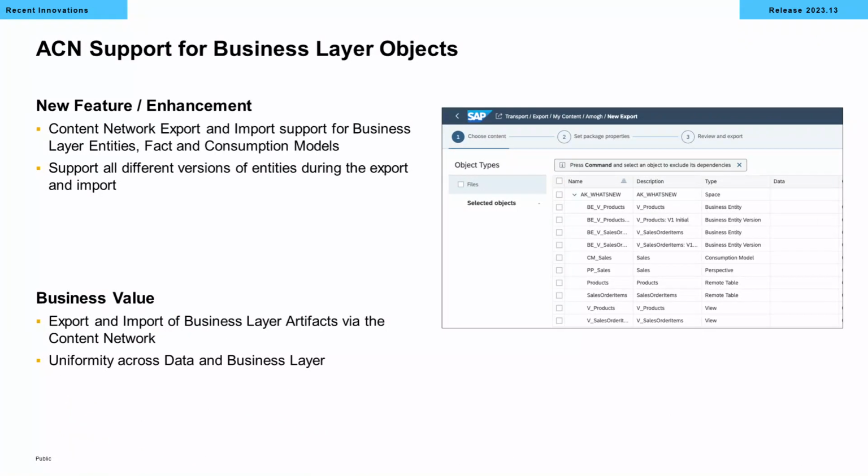Over to you, Amok. In the release 2023.13, Datasphere now supports business layer objects in the analytic content network export and import. With this new functionality, now it will be possible to export and import business layer entities, facts, consumption models, and perspectives, similar to the way that data layer objects can be exported and imported through the content network. The functionality will be available in the same dialog box where data layer entities are to be exported.